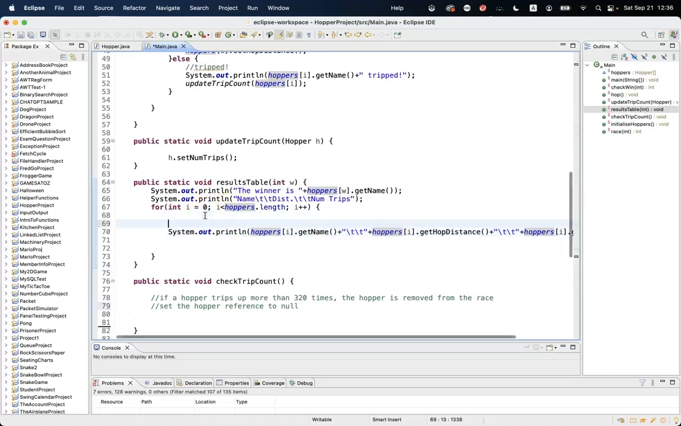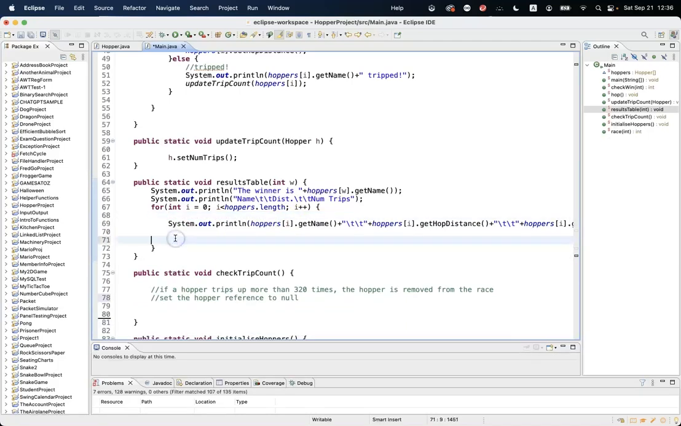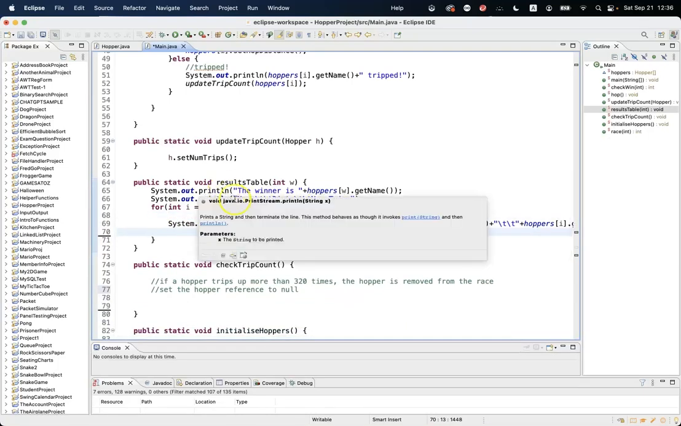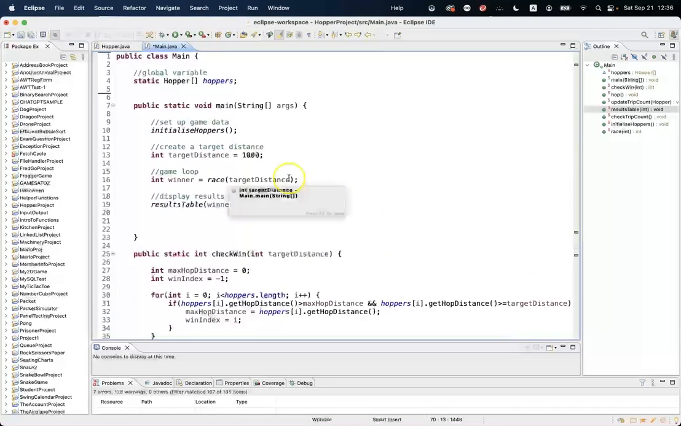Okay, so what I'm going to have to do now is go into my other methods and see if I can figure out how to stop my program from crashing. If hoppers[i] doesn't equal null, then I'm going to do this System.out.print. Okay, so that's a little bit annoying to have to go and make those changes. One strategy to avoid having to deal with null is to use a linked list. So let's look at how to use a linked list in Java.